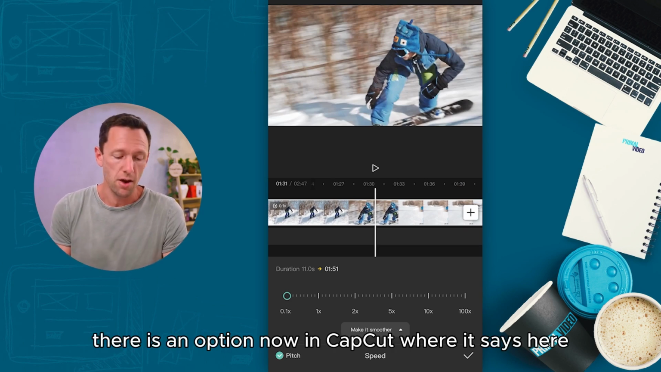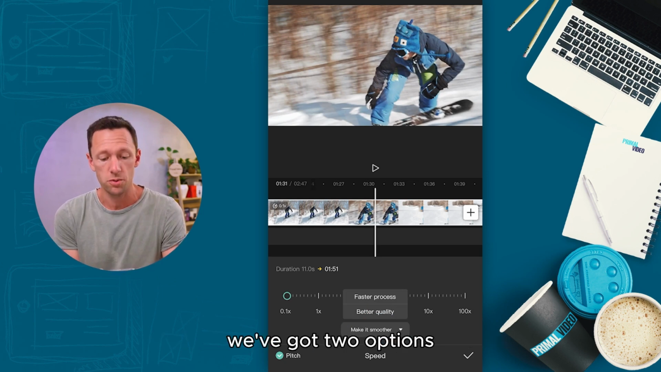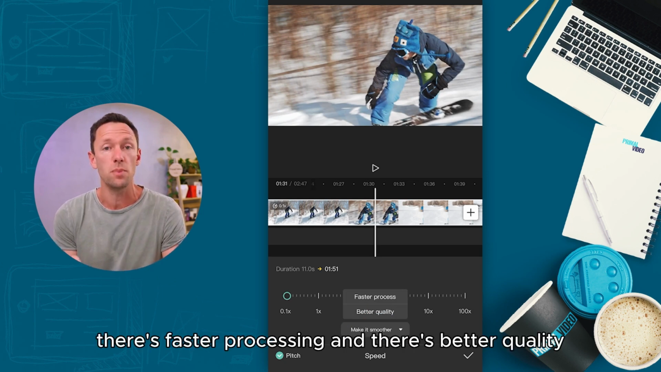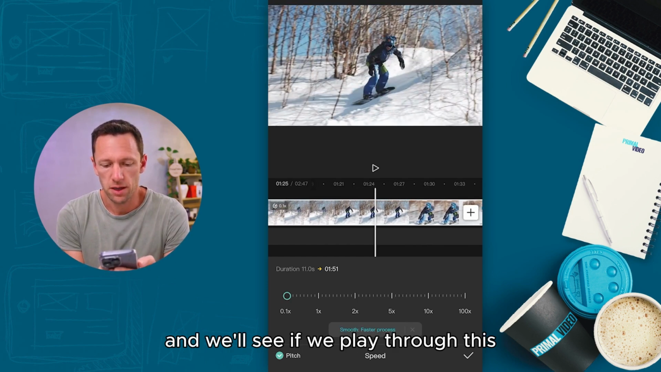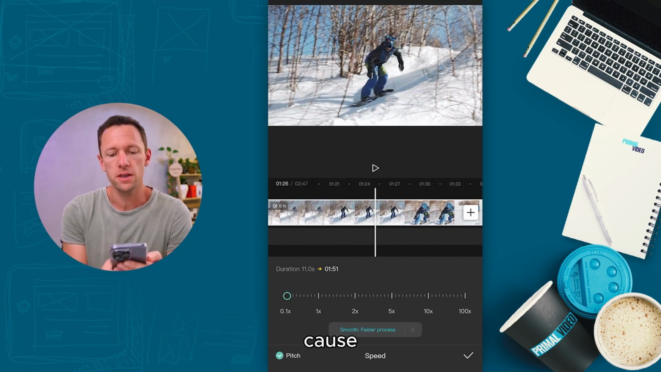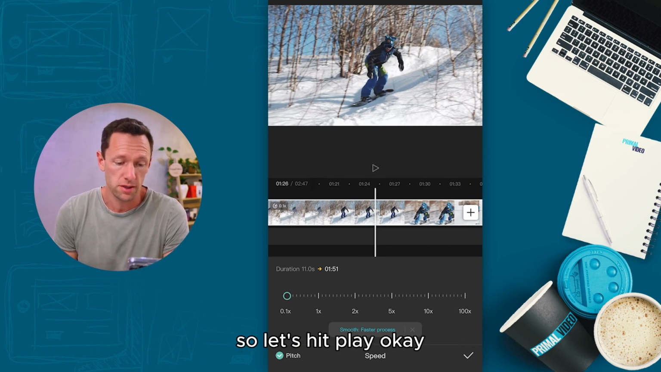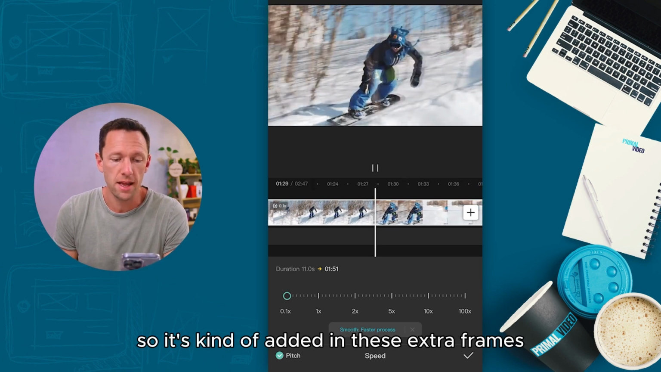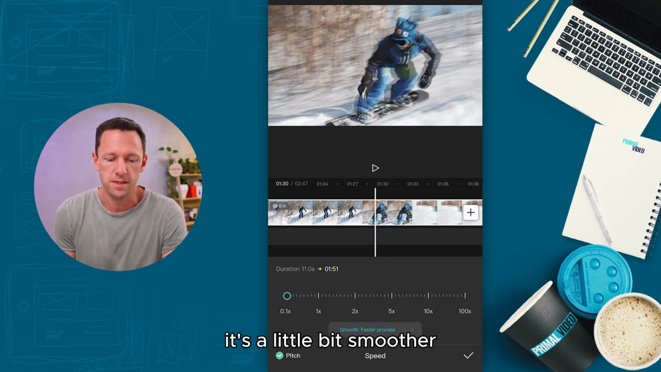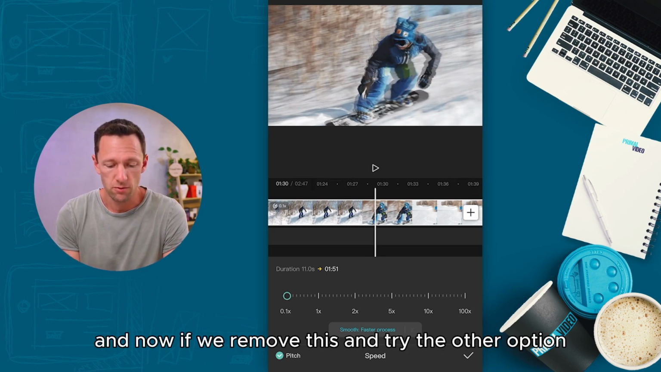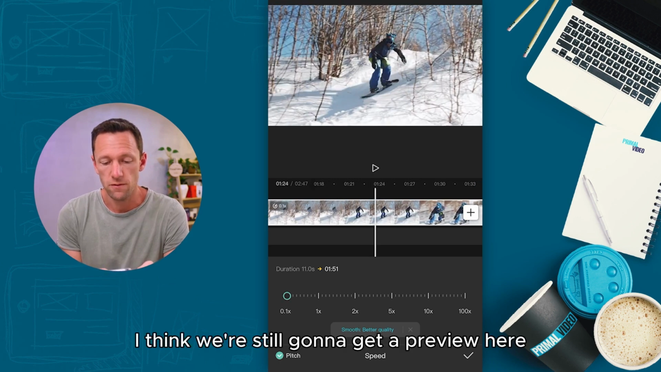There is an option now in Capcut where it says here, make it smoother. So if we press on this, we've got 2 options. There's faster processing and there's better quality. I'm going to choose here faster process, and we'll see if we play through this now. It shouldn't be perfect because it hasn't really gone through and rendered it out yet, but it should have improved. So let's hit play. Okay, so it's kind of added in these extra frames so it's not so stilted and jumpy. It's a little bit smoother. And now if we remove this and try the other option, better quality, I think we're still going to get a preview here if I hit play.